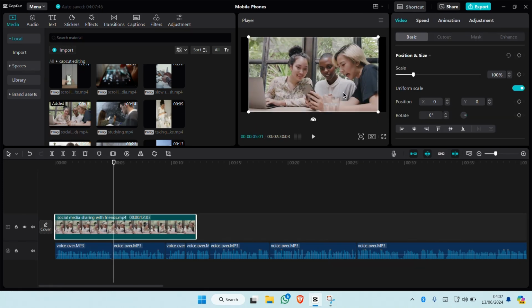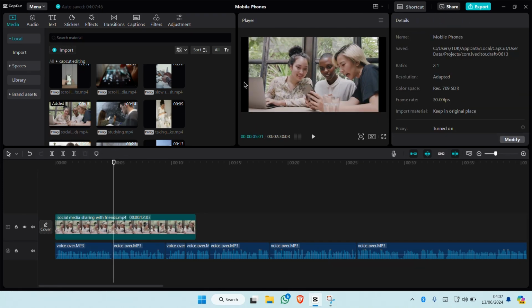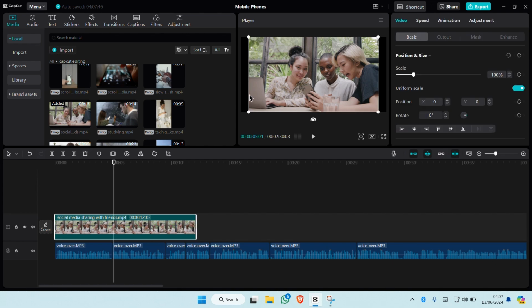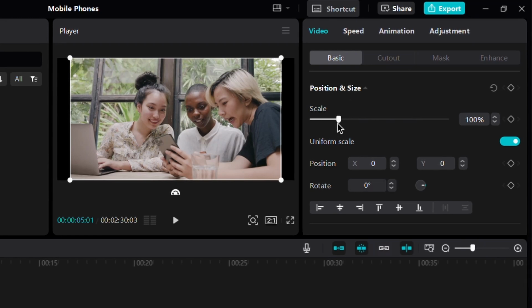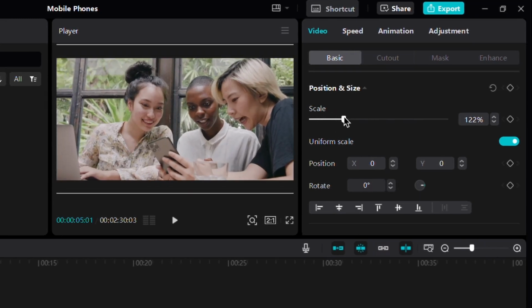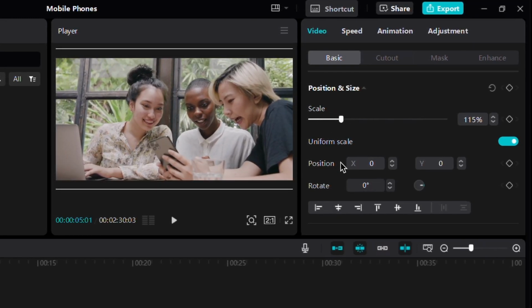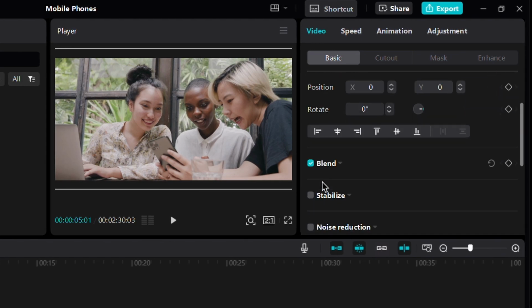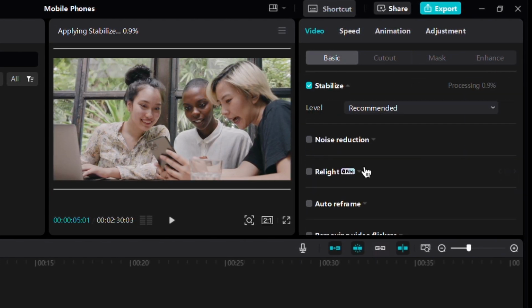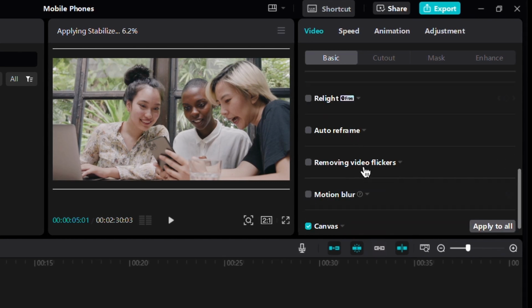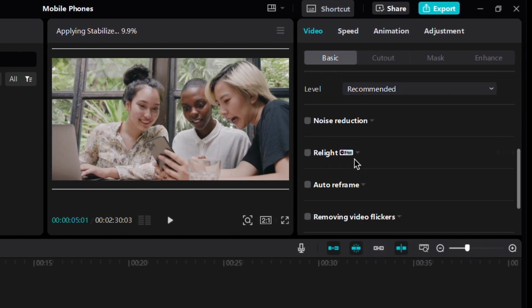Now on our player here, you're going to discover that since I'm using aspect ratio 2:1, I have these dark spaces here. So I can just click on the video clip and I have these settings. Now on the basic, we have a scale. I can increase the scale to fit the entire screen, and I also have position and rotate down here. Alignment as well. I can turn on stabilize if I have shaky footage. I can also turn on noise reduction and stuff like that.